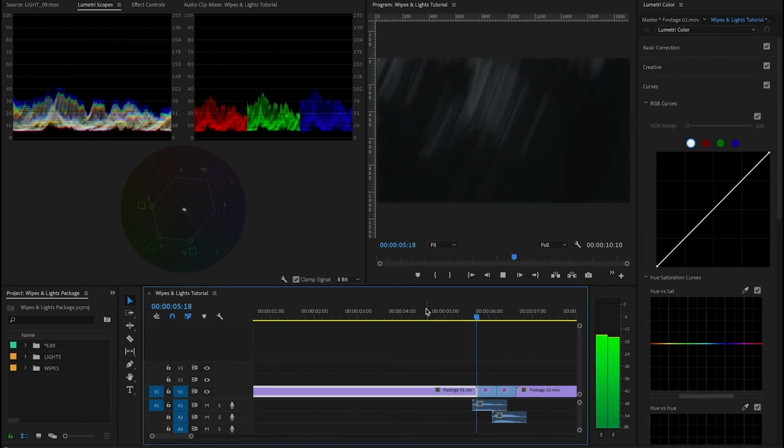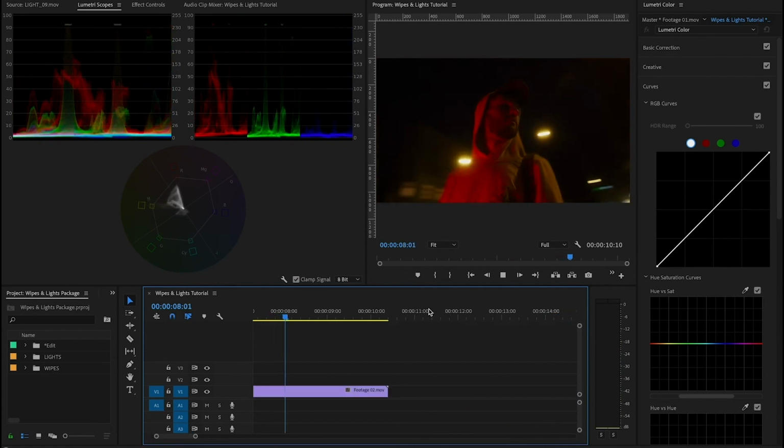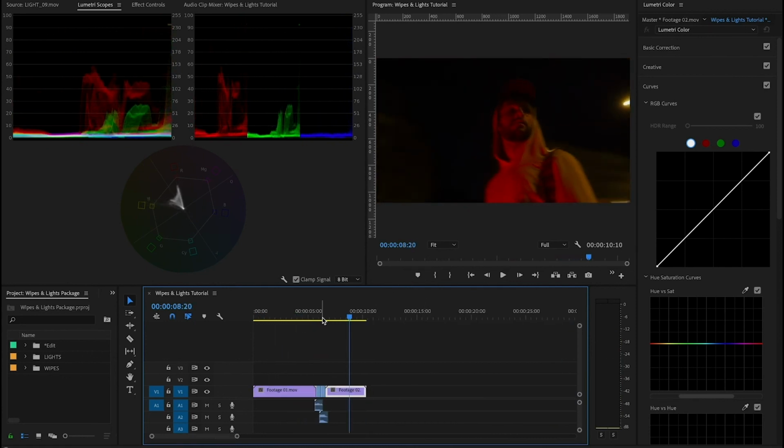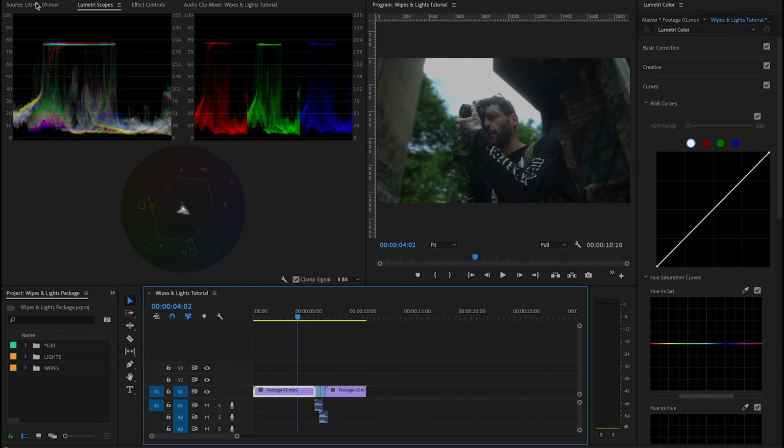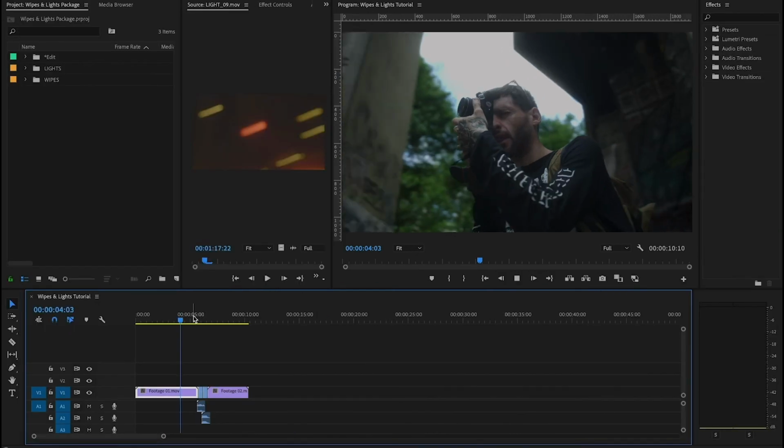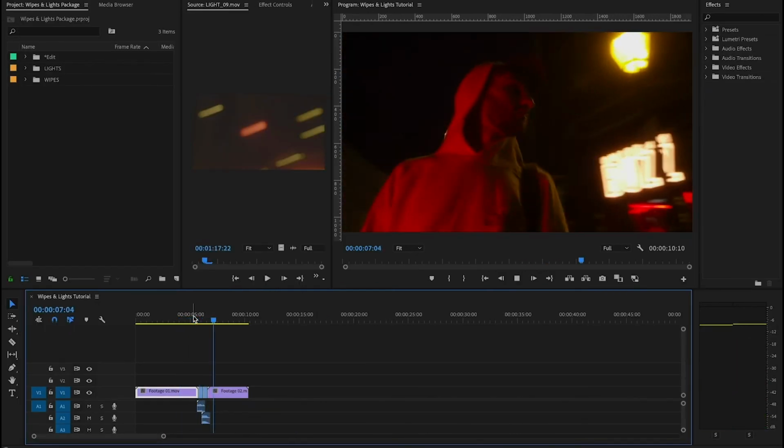Boom. I mean, that's amazing, guys. It's so easy. It's so simple. And the amount of assets that you have to work with, the possibilities are endless.